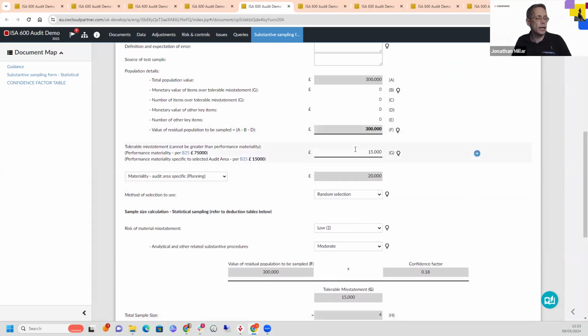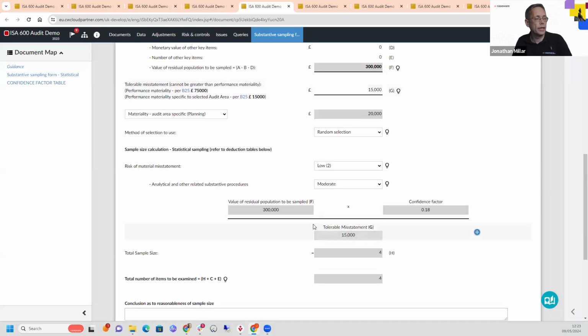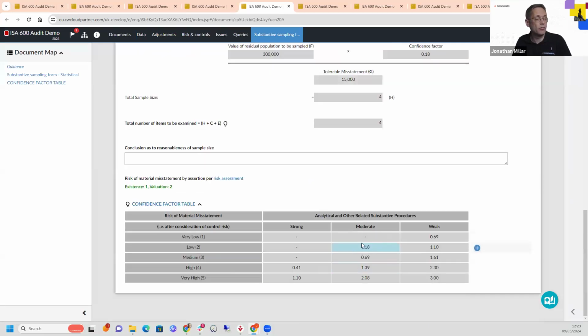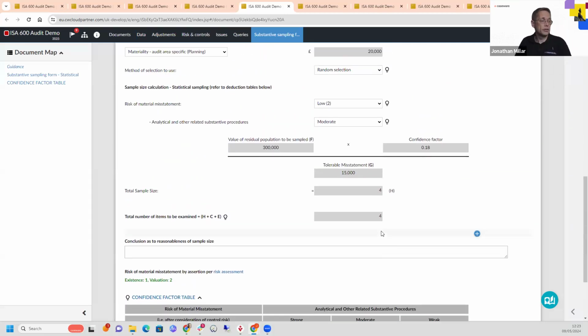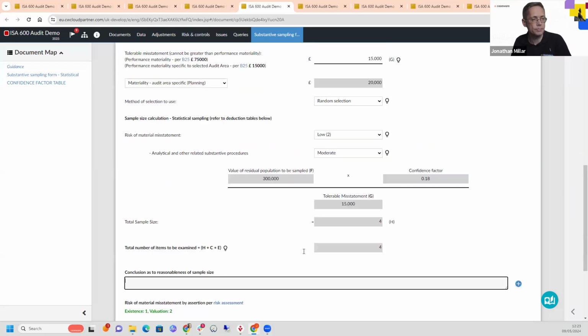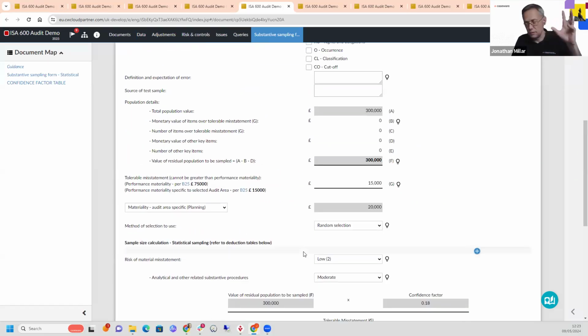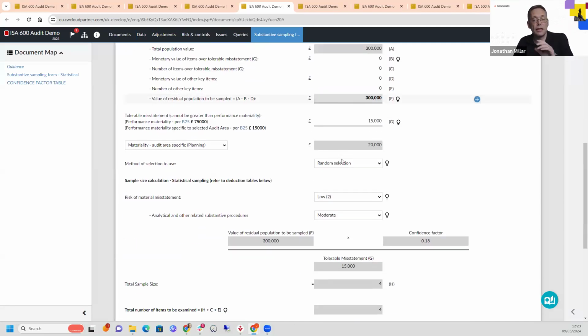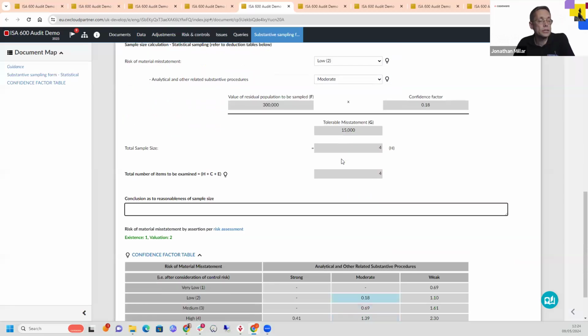That's largely because we have a relatively high level of statement compared to the form, and then this confidence factor of 0.18, which has clearly reduced that sample size. But even then, you will need to conclude and make your judgment on the sample and explain why that sample size is reasonable. Obviously, different figures will give you different results. But there you go. So hopefully that is this new form, which has been provided by Mercia.